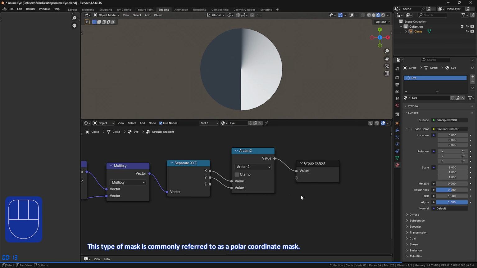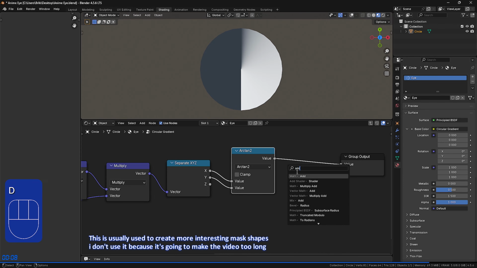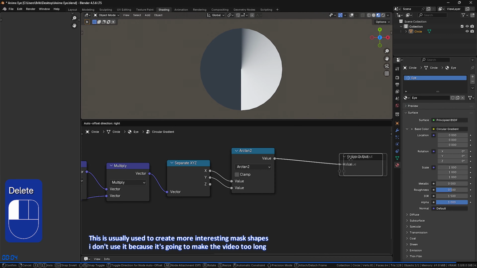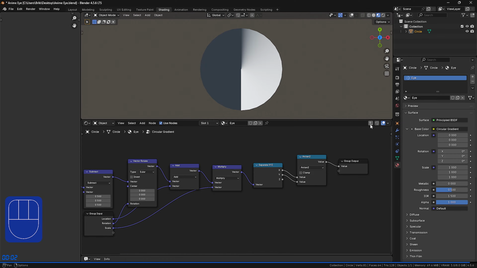There you go. From here, you can add some angular field modification, like shift it with add or etc. But we don't really need it for this case. Feel free to experiment with it.